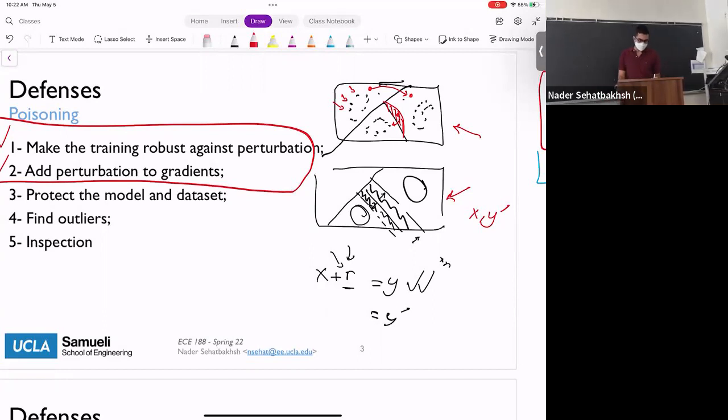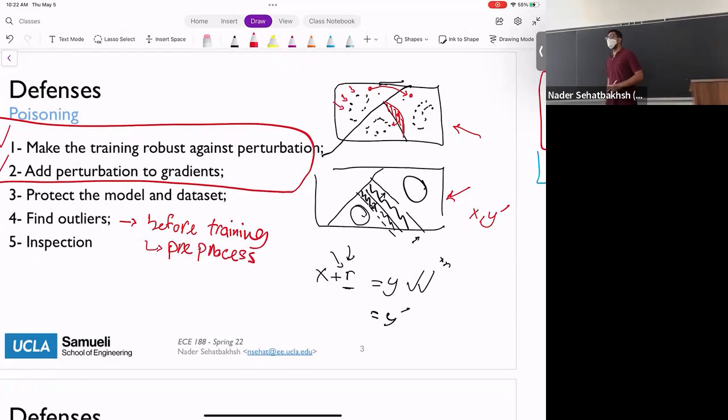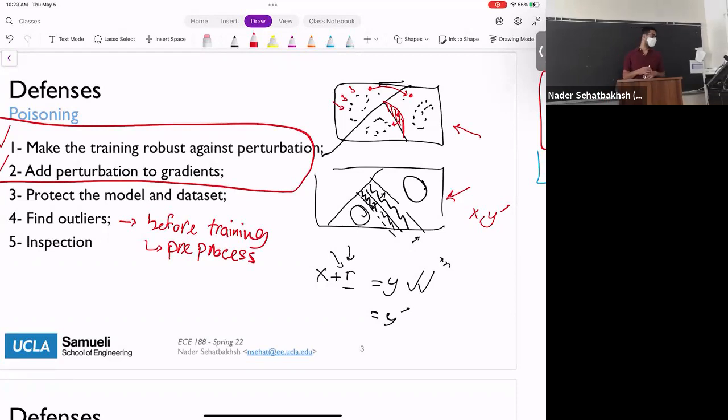So what you would typically do, before training actually, is some pre-processing. And during this pre-processing, you just find these outliers and remove them from your data set. This way, you again decrease significantly the chances that the system is poisoned. So even if someone tries and adds some poison samples, since you're doing the pre-processing, you can find some of those outliers and remove them.